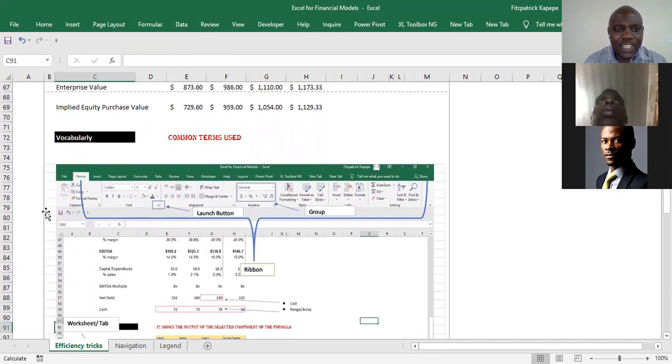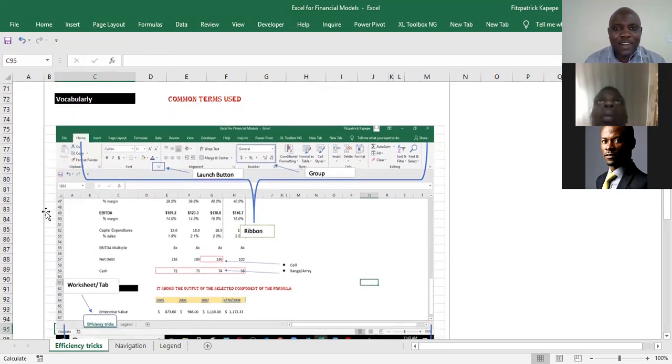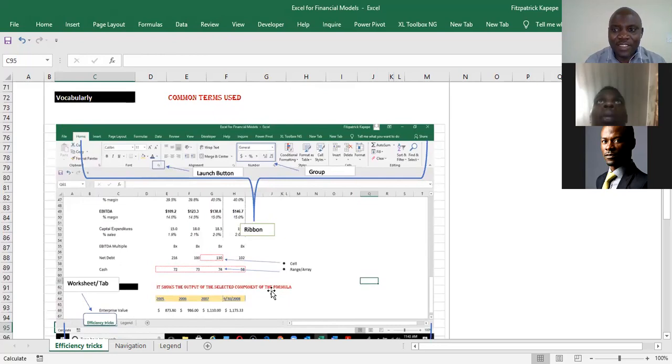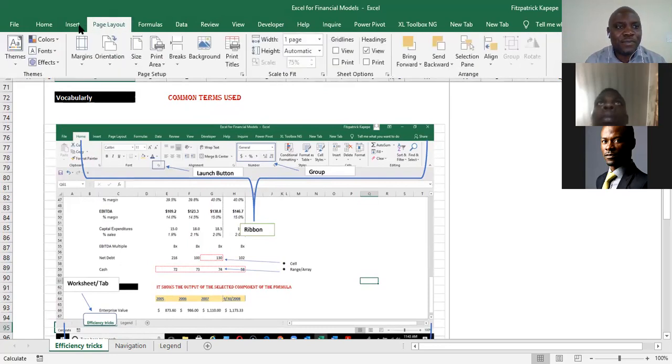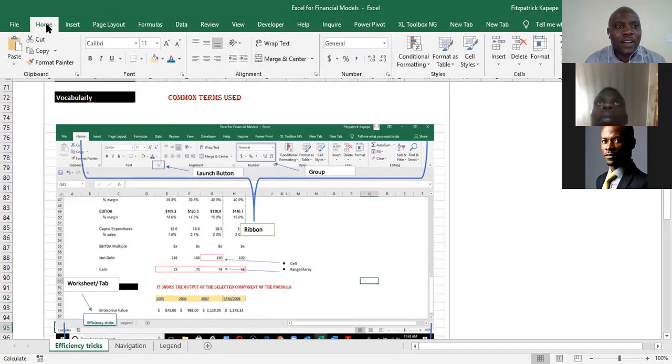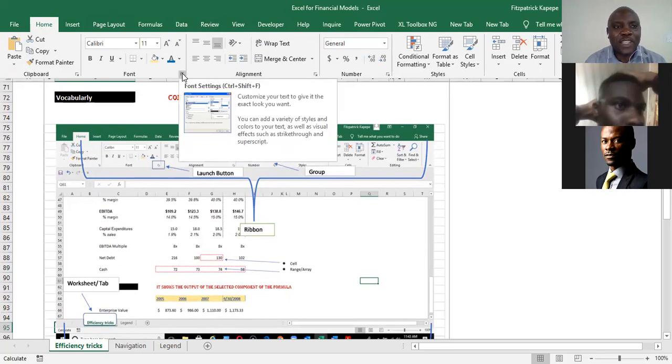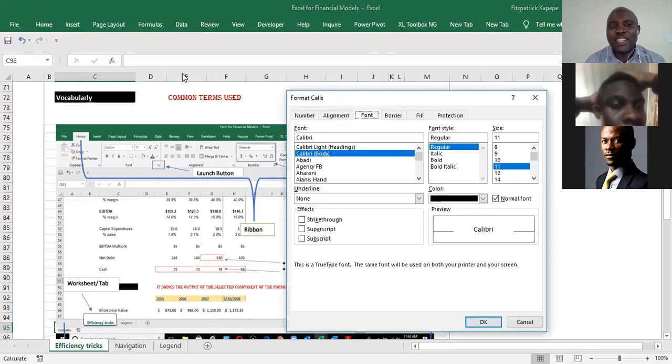So let's go to the common terms used, the vocabulary. I had to do this workbook with just a pictorial thing. So it shows where you have these Home, Insert, these are what we call ribbons. Under Home, you see these small buttons. They are called launch buttons. So when you press this, it takes you to a family of fonts. This is a launch button.